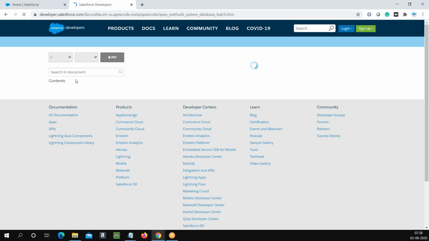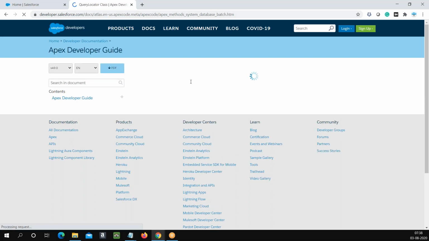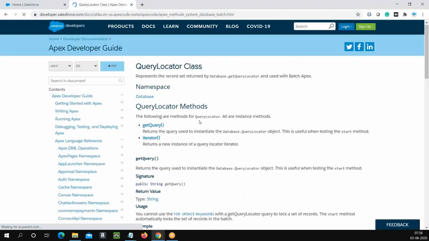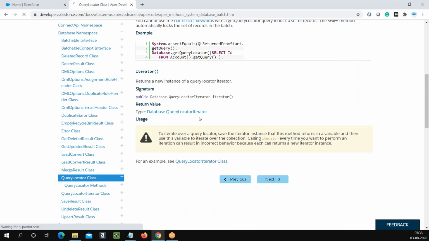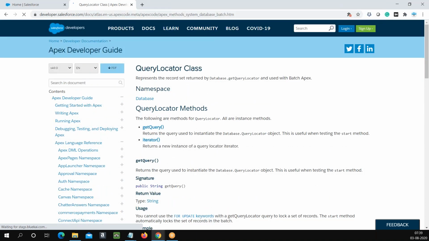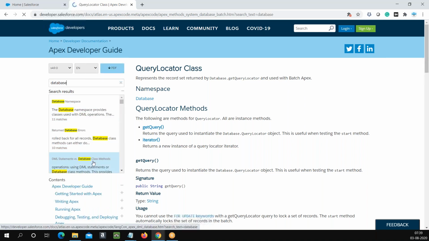Let me give a different perspective on the explanation. You see here, Database.getQueryLocator. Database.getQueryLocator is a method in the Database class. Let me go to the class Database and check.